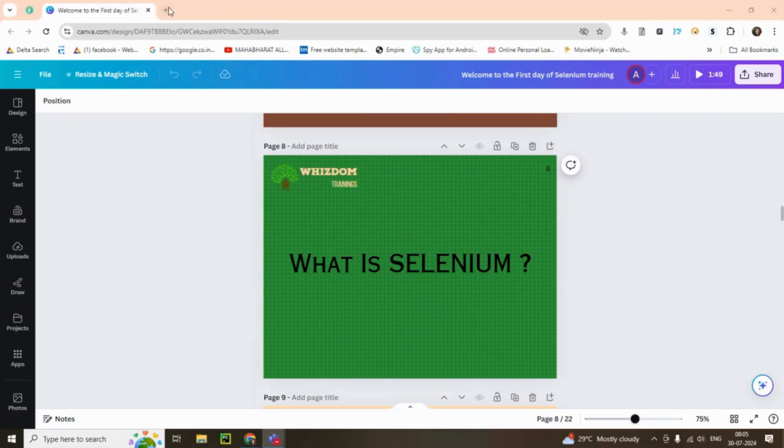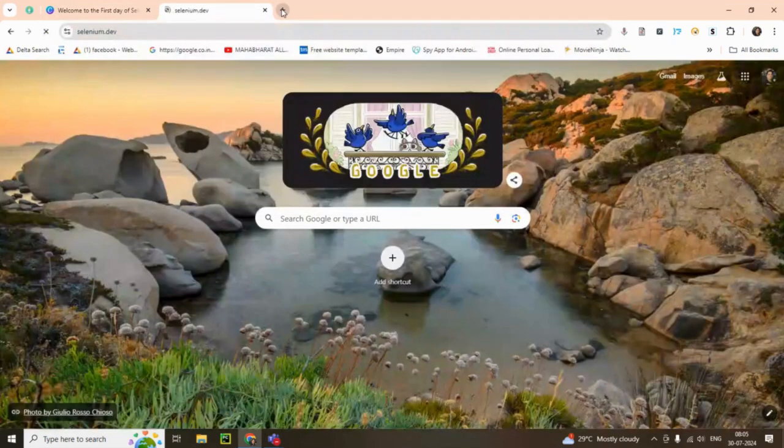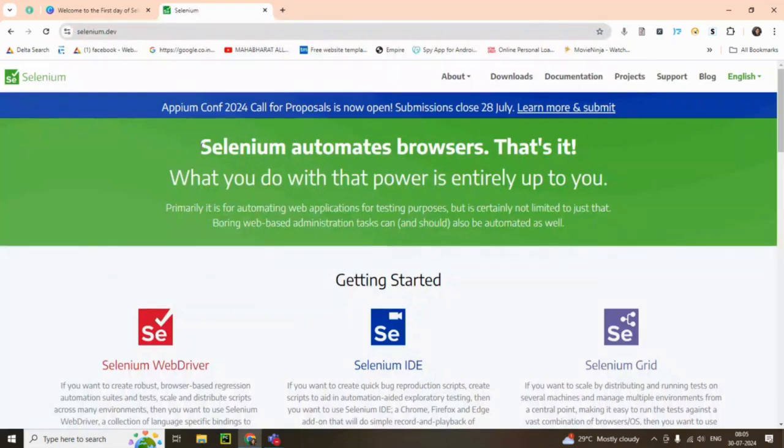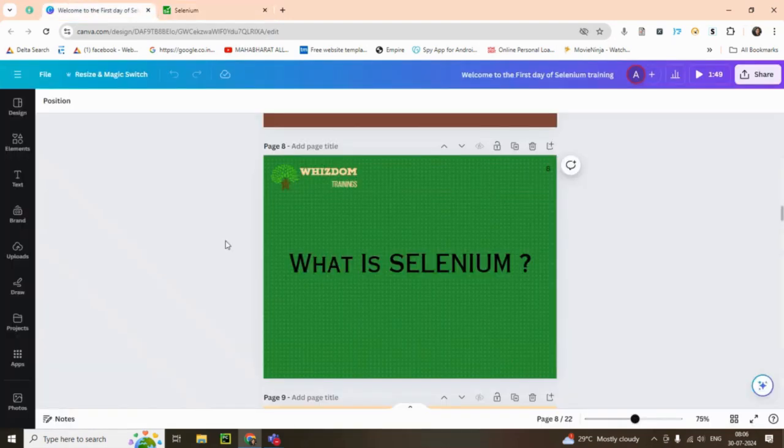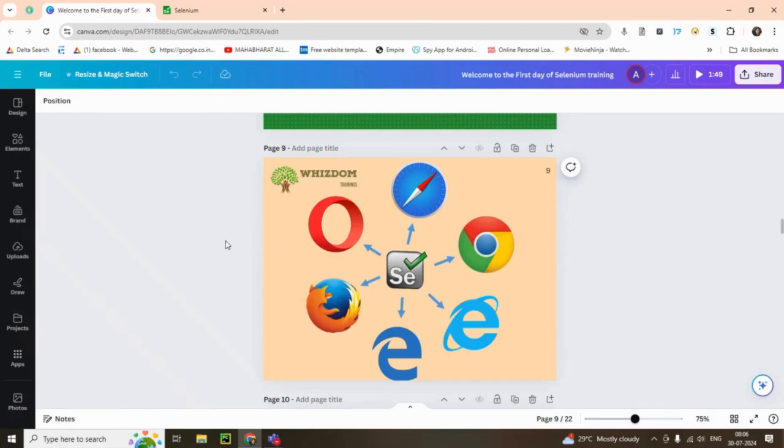For that we go to the official website, and it clearly says that Selenium automates browsers. That's it. Selenium is actually used for automating web-based applications. And one thing to remember, it is not at all used for automating desktop applications. This is a very basic interview question that an interviewer can ask you: can we use Selenium for desktop applications? The answer is no. This is a very basic interview question.